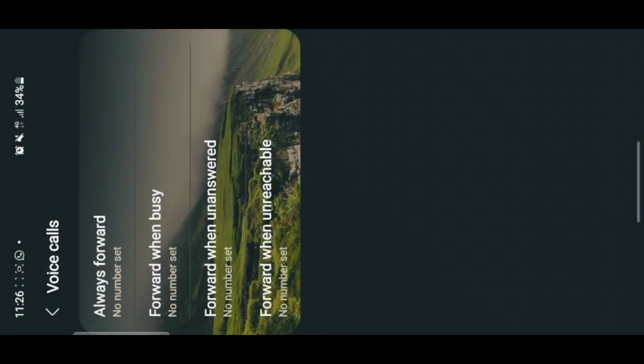And the last one, forward when unreachable. Maybe you're in an area which has no network, or your phone goes off, the battery dies, or anything happens to your phone and it can't access any network, your calls get forwarded. When a person calls, the call automatically gets forwarded to the number you put in here. And that's how call forwarding works.